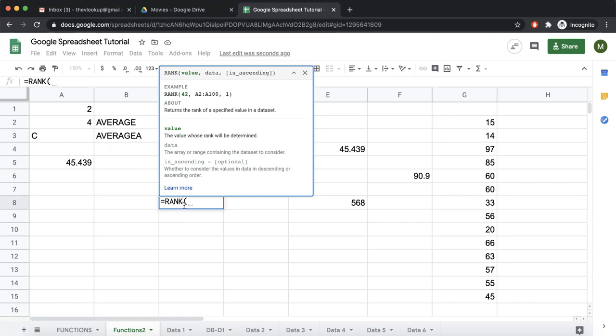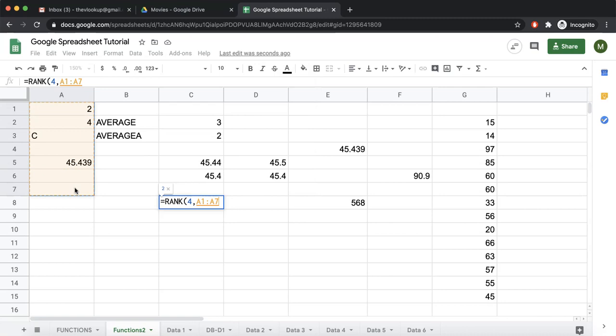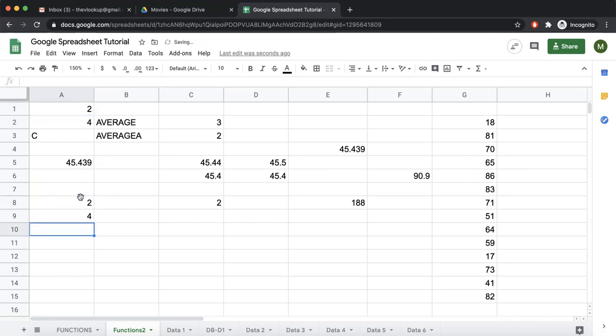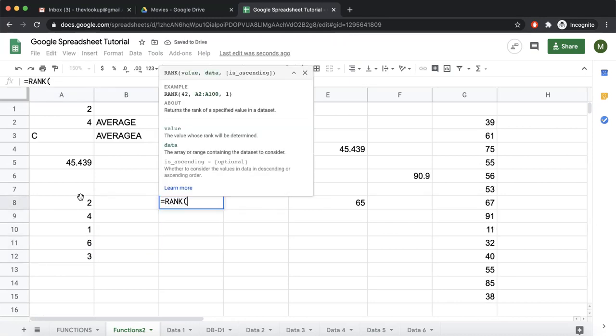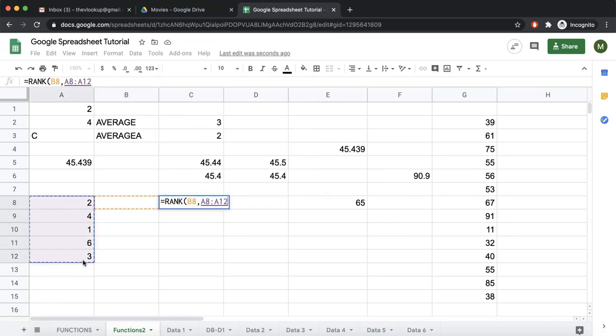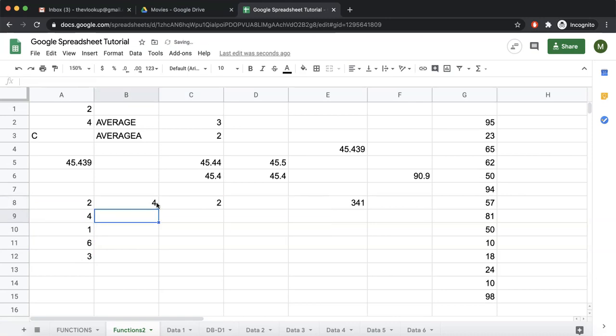For example, we want to find the rank of 4 in this data set. Obviously, this is rank number 1, this is rank 2, and this is rank 3, so the rank of 4 is 2. We have 2, 4, 1, 6, 3, and we say equals RANK of whatever value we have in this range. Right now it is giving an error because there is no value. Now if I put 4 over here, you see the rank is 2, because the highest is 6, and after 6 it is 4.